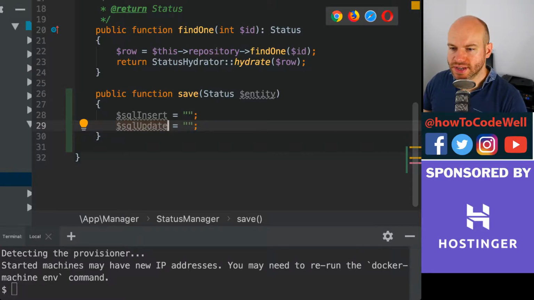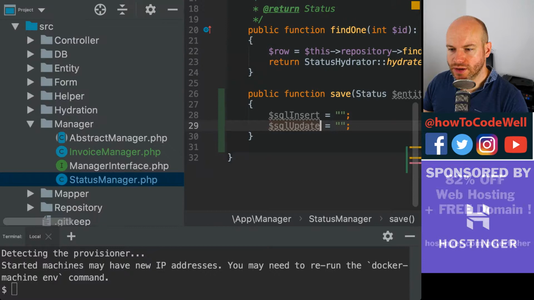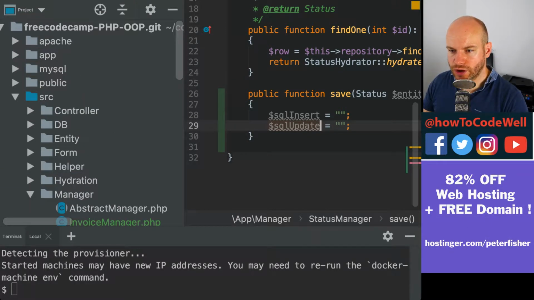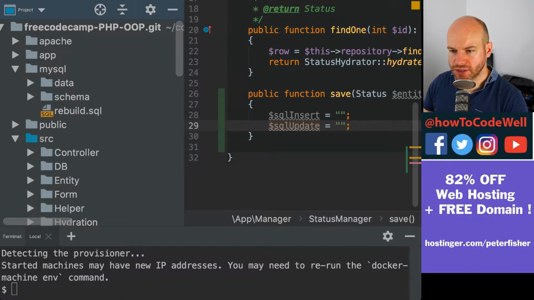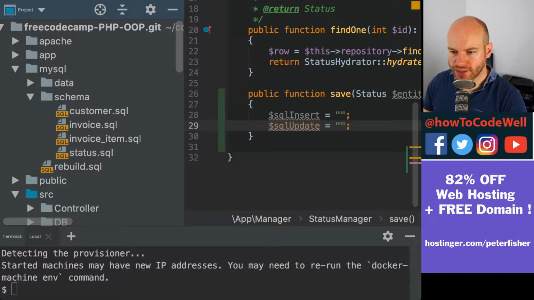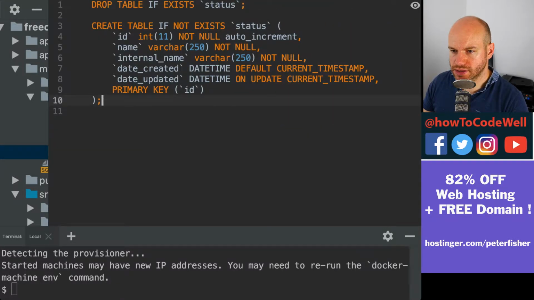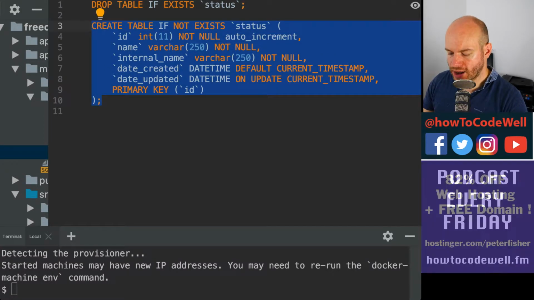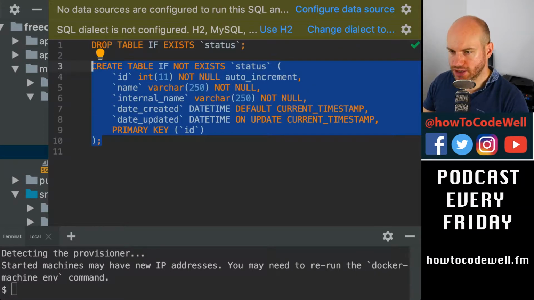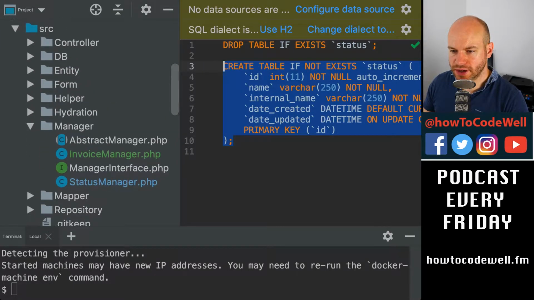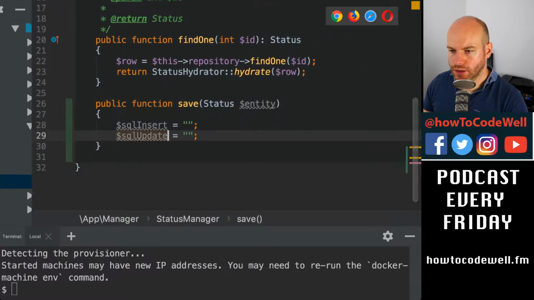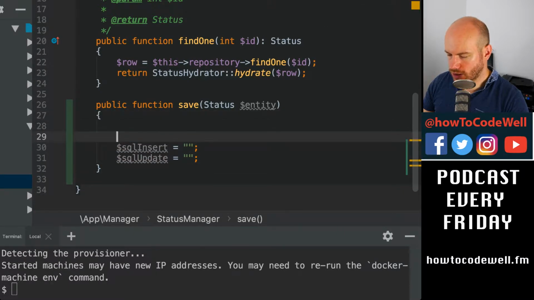So we're dealing with the status, and what we could do as a quick cheat sheet, we could go back to the MySQL here and have a look at the schema of the status, because that will give us all the bits and pieces that we need in order to add a record to this table. So let's copy that, go into the status manager here.